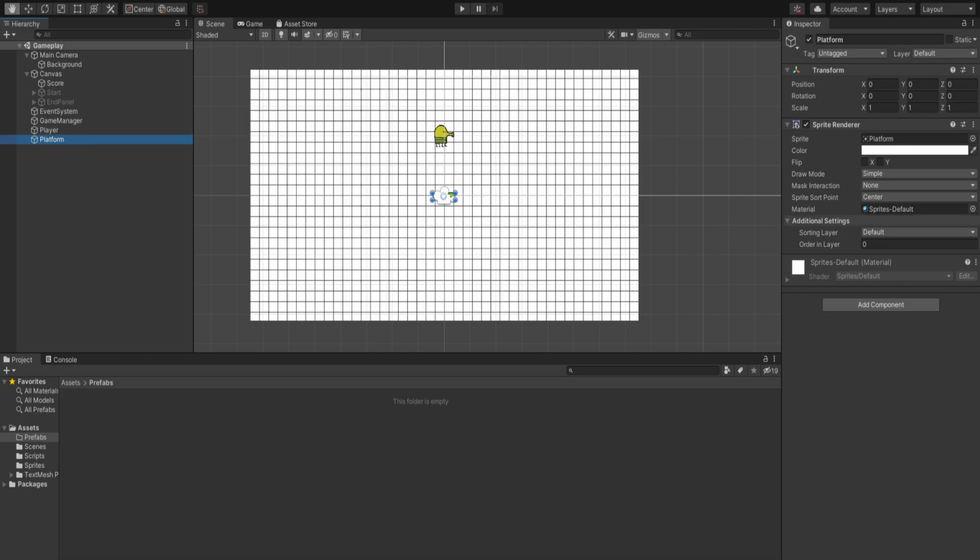And let's start editing our platform. So inside our platform, we'll need an edge collider 2D, not a box collider 2D, because it's going to detect collision only from one side. So Unity has a good feature for it. And it'll need the effector, which is going to detect which direction it is.